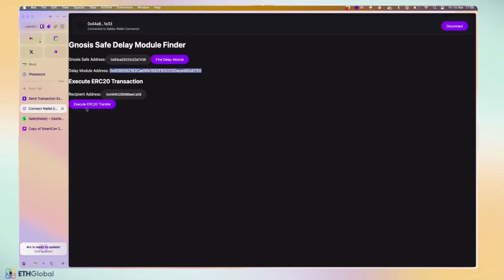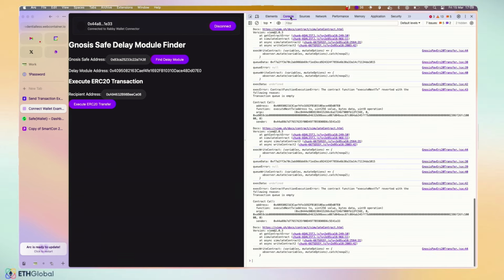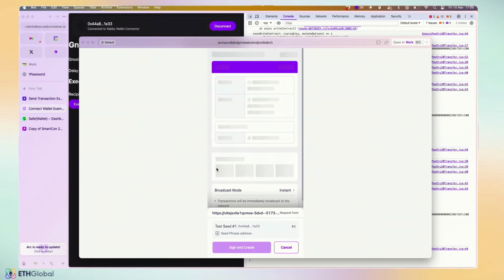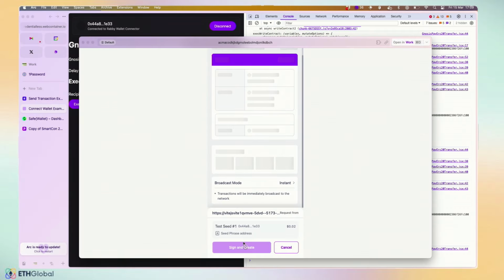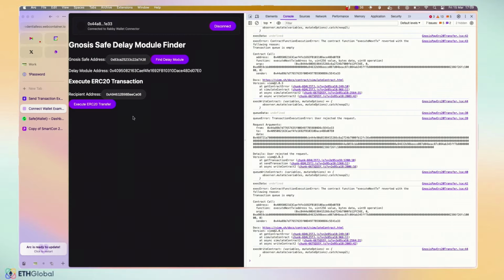Right, let's go back here. And the queue is empty. Oh, okay, so it didn't take enough time. Will it work if I just do it like this? Yes.